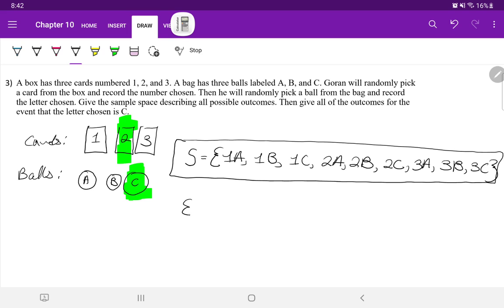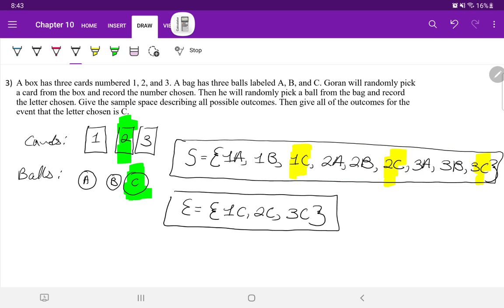The event says, then give all the outcomes for the event choosing the letter C. Looking at my sample space, choosing the letter C, that is 1C, 2C, 3C. And that is the answer to the question.